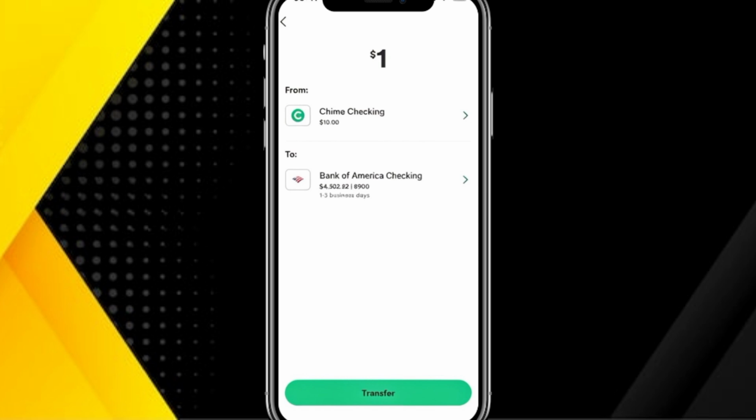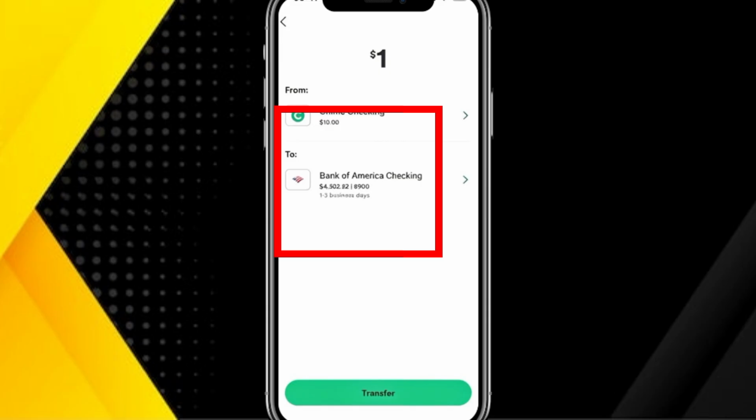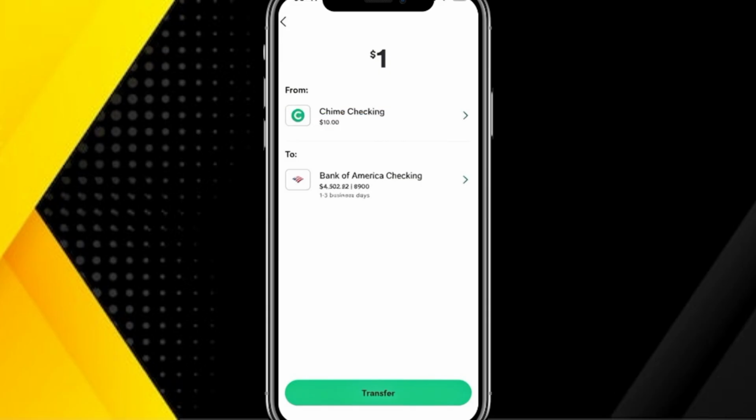Once your accounts are linked, you'll need to select your Chime account as the sender. This is the account where the funds will come from. Next, choose your Bank of America account as the receiver. Essentially, you're telling Chime where to send your money.